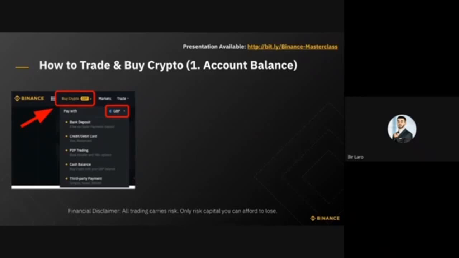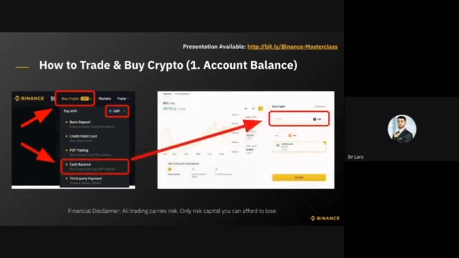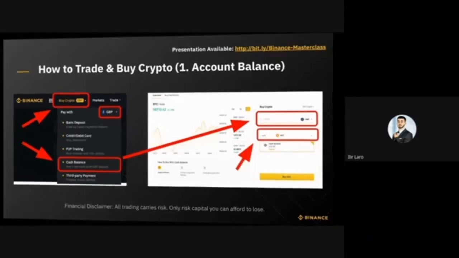So go on the home page, go on the navigation bar, click on buy crypto, make sure you select GBP when it says pay with, and then you can actually see it right there, cash balance. So click on the cash balance and then you'll be directed to the page on the right. This is actually a really simple page. It's quite easy to use, so I'm not going to touch on more about this. You just essentially type in the amount that you have in your GBP. So if you have 100 GBP that you deposited, you can spend up to 100 GBP to buy crypto. And then you can choose the coin that you want to buy, and then you buy BTC. It's as simple as that.